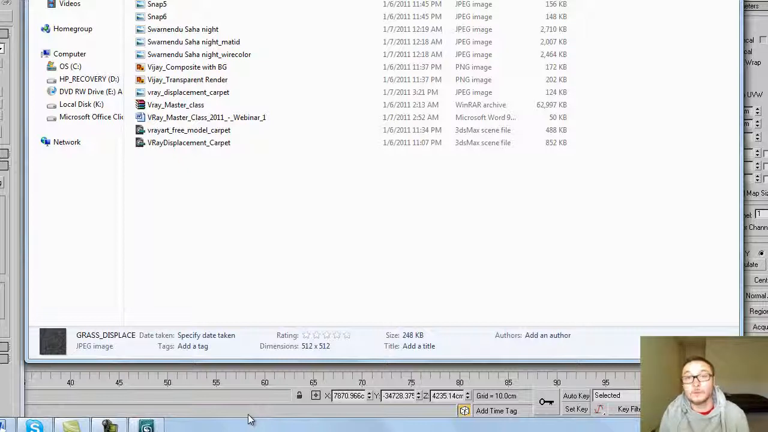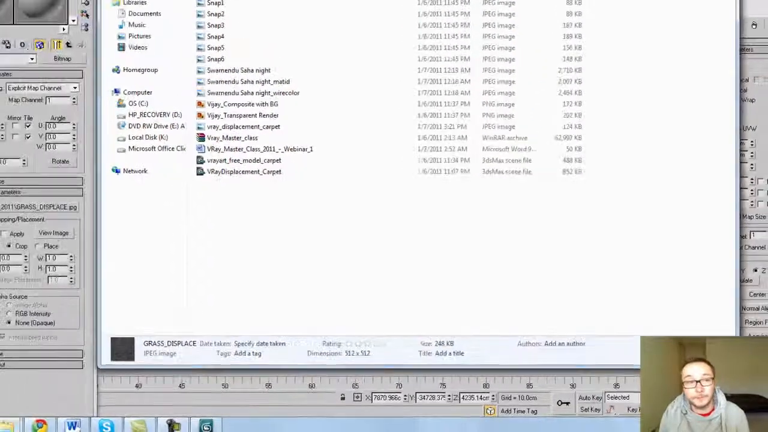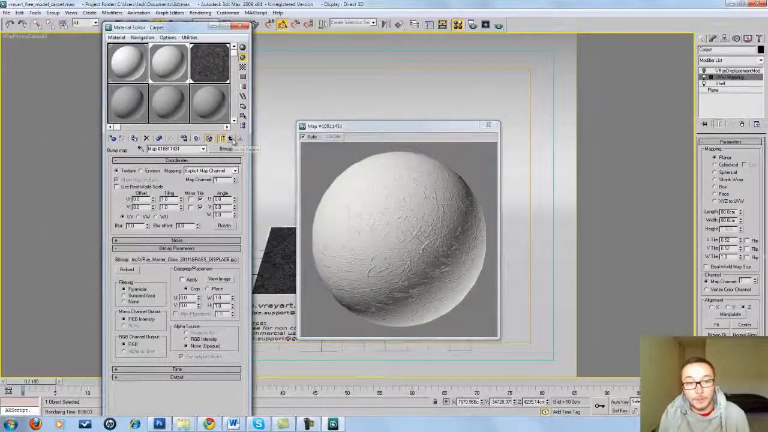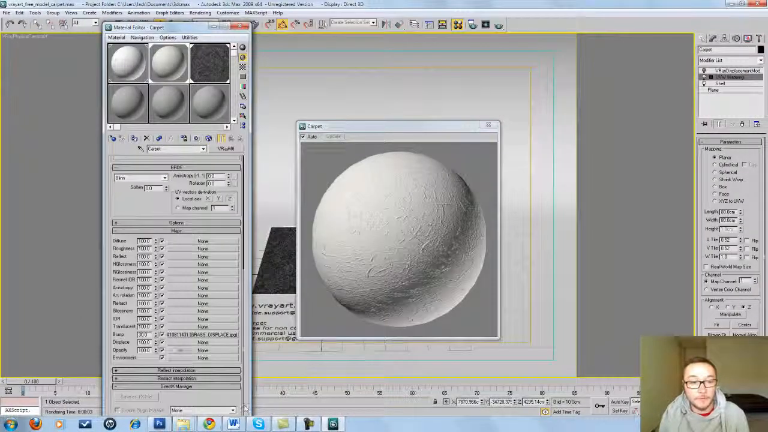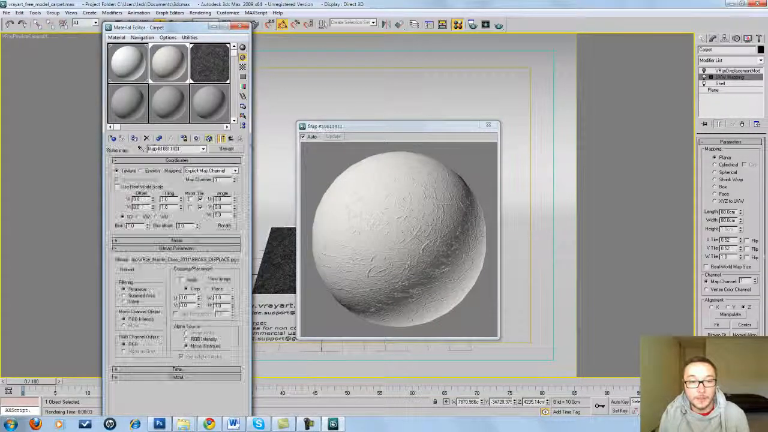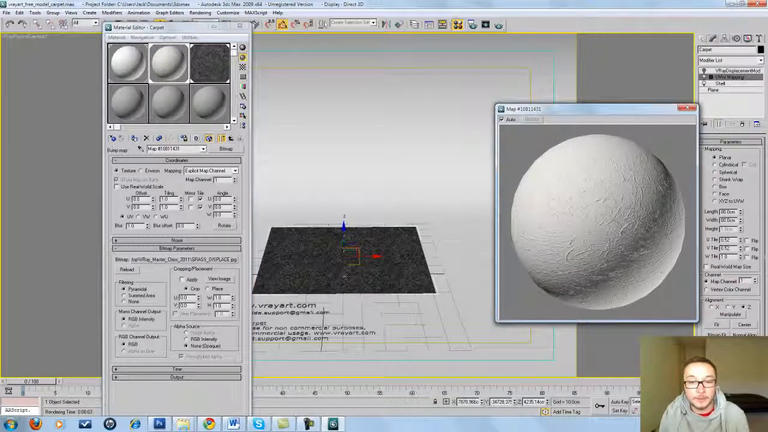If you want, of course, you can go higher. The bigger the resolution, the better the results the VRay displacement will produce. 1024 on 1024 or 2048 on 2048 will be the best selection for that. So as you see here, I added the grass displacement on the bump. I did it just to see my map when I'm applying UVW mapping.